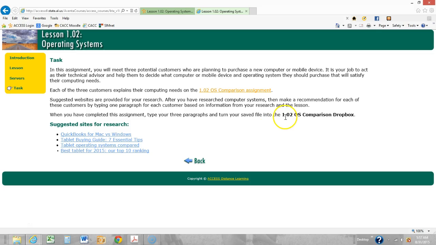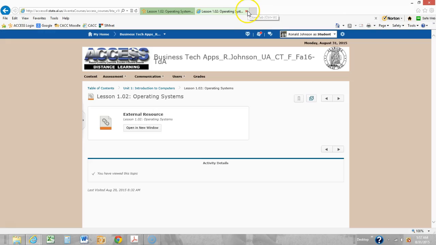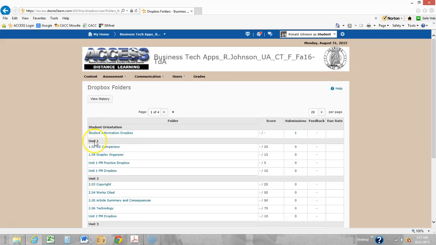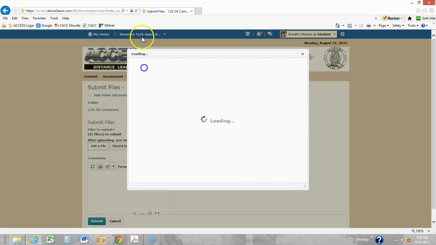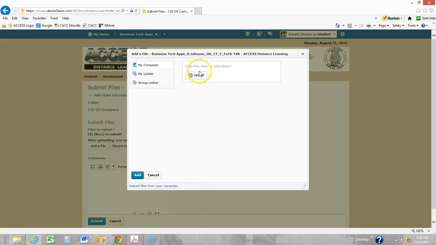It tells you to upload it in the 1.02 OS Comparison Dropbox. Well, that word Dropbox changes things a little bit. So I'm going to come back to the assessment, and rather than go to Discussions, I'm going to go to Dropbox. Once I click on Dropbox, I'll locate that particular item, and that was 1.02 OS Comparison. So I'm going to click right here, and I'm going to attach my file. Right there where it says Add File, I'm going to add my file. Once you hit Add File, you'll need to upload.